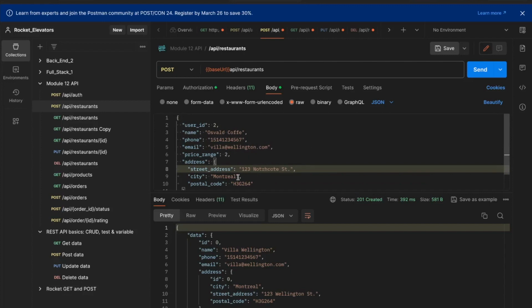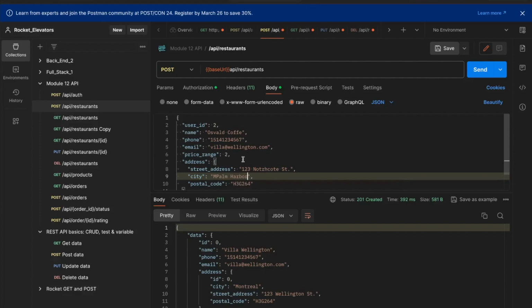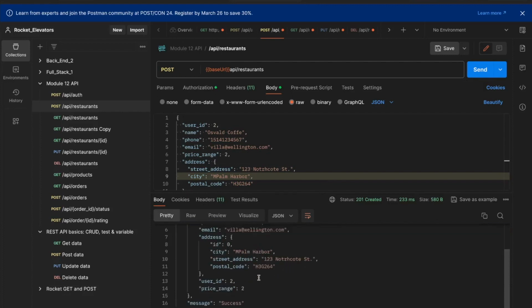Okay. Montreal, not Montreal. We have it here, and we send the response. And now we are creating the new restaurant with the address, Van Harbor, no code, and the postal code. User ID, and price range, and message to see. We test the create restaurant here.